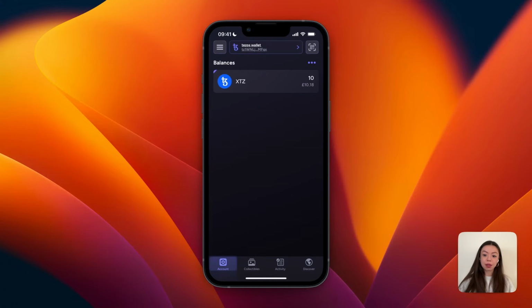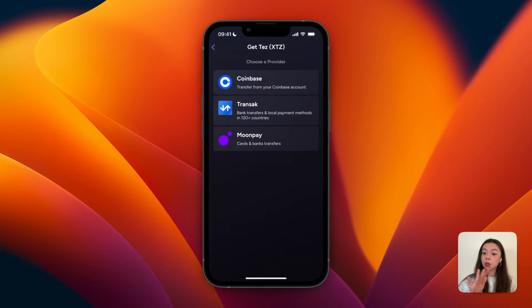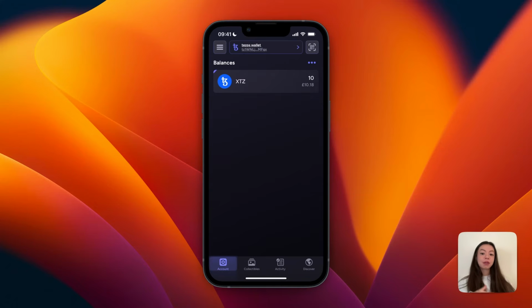Now, if you don't have Tez yet and you want to get some, you can easily buy it on centralized exchanges like Binance, Coinbase, or Kraken. You can also poke around your wallet and see what options they offer. So once you do buy your Tez, send it to the wallet that you want to stake from. Once you have your Tez in your wallet like I do, you're ready for the next step.